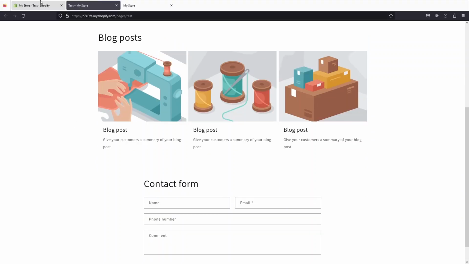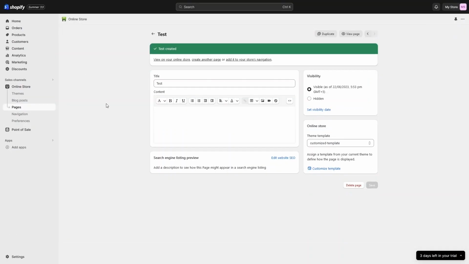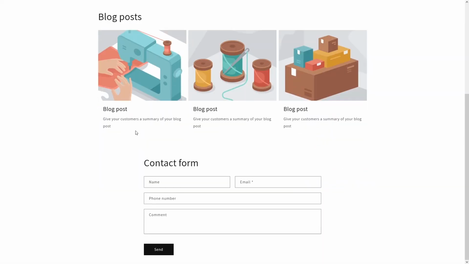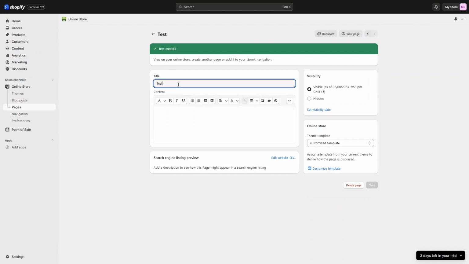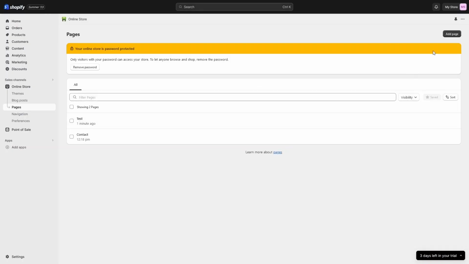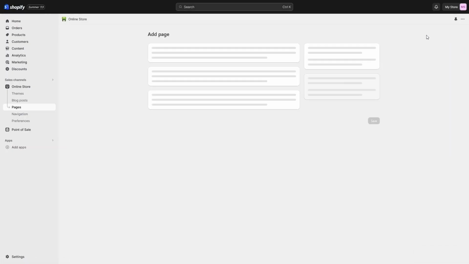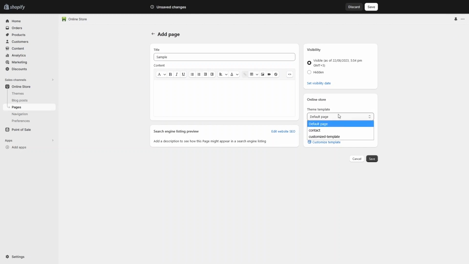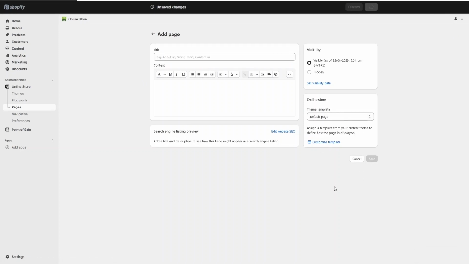Let's just create another page here just to show you that whenever I use this customized template, I will have all of these sections on my page. Okay, so let's click on the test 2 here. Okay, so I actually have to go to the pages again, and from here I have to click on the add page. I would write down sample and I would leave the content empty, and I would choose the customized template here and click on the save.